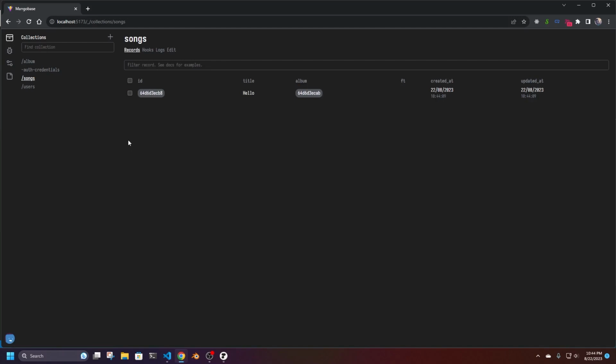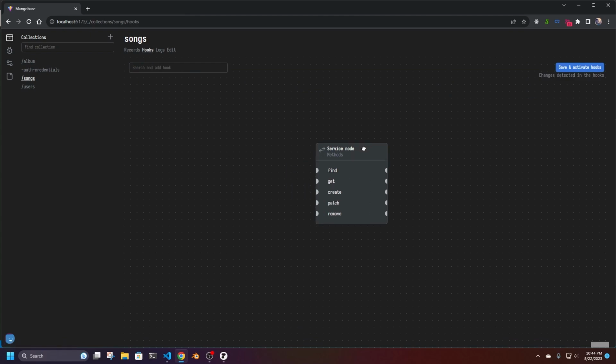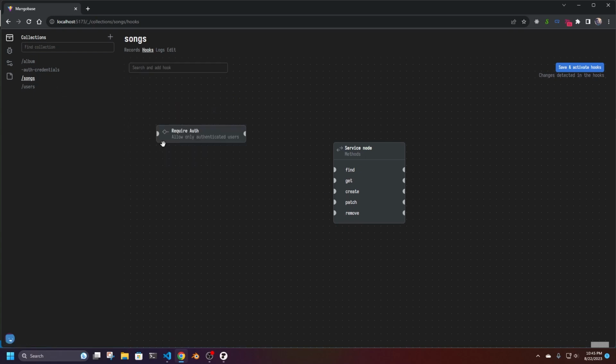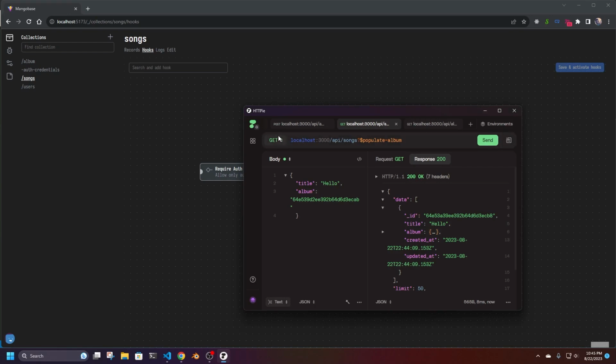Great. Now, another thing I'd like to demo is something called hooks. So hooks provide a way to kind of add some functionality like validation or filling default values before the stuff is created or before we get and all this kind of stuff. So let's say before anyone can create a song, the person should be authenticated. So we can say require auth and say create. When we are done, we save. When we try to create a song, so let's create a song, it's going to say unauthorized.